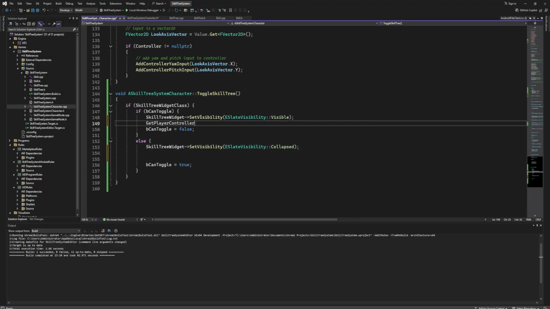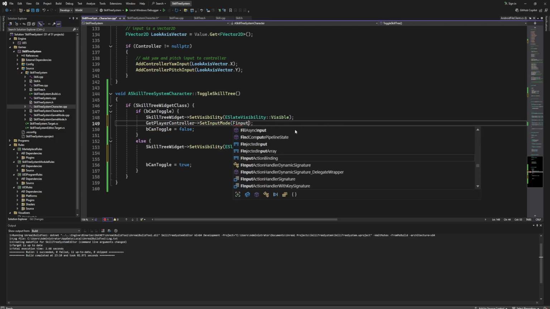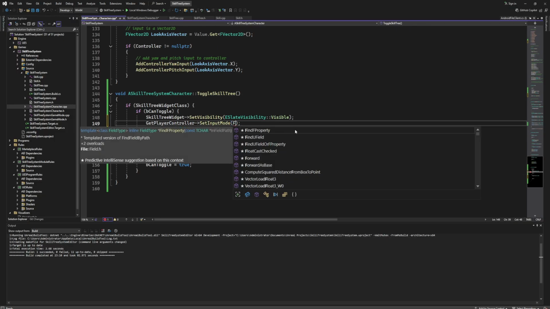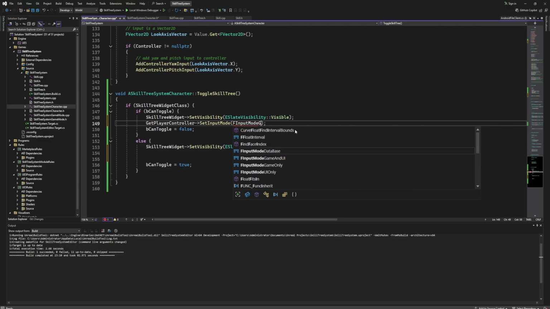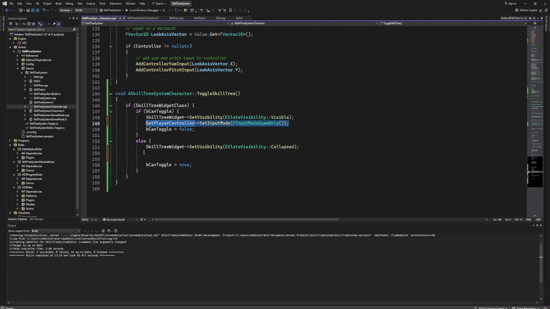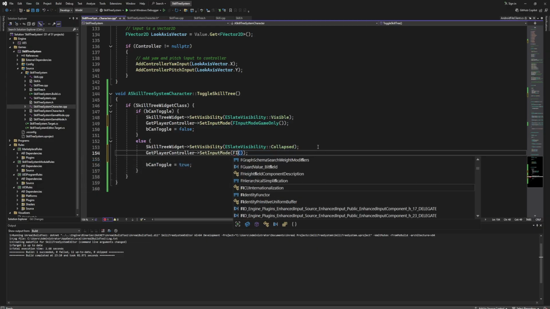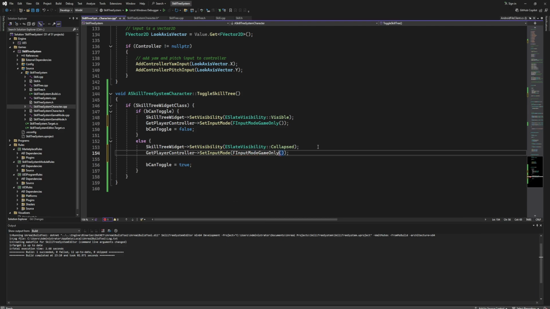So now we are going to paste this Get Player Controller, and we need to first set the input mode. Here we are going to set the input mode to be FInputModeGameOnly. Okay. And whenever we want to collapse our skill tree widget, we want the input mode to be FInputModeGameOnly. Okay, so game only.